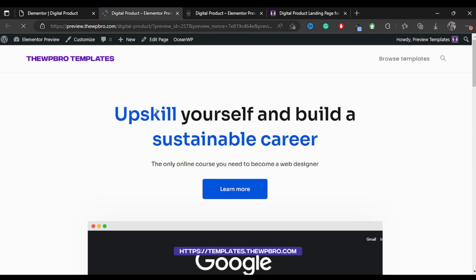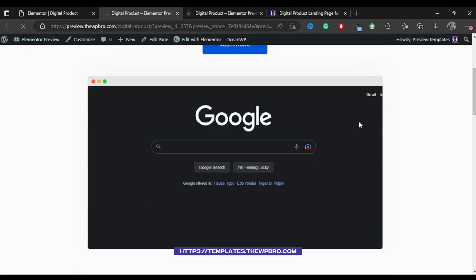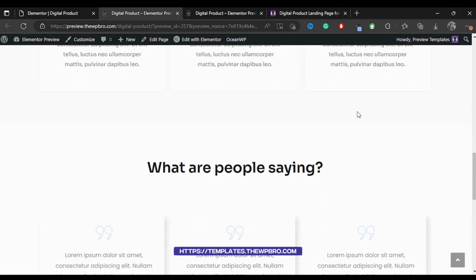So there you have it, guys. This is how you can import my templates onto your website and use it for your own purpose.